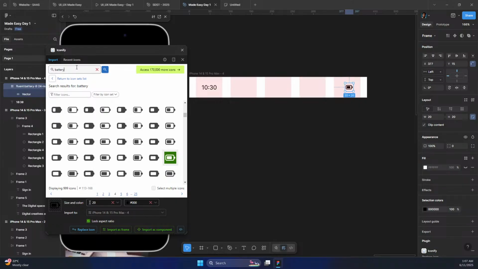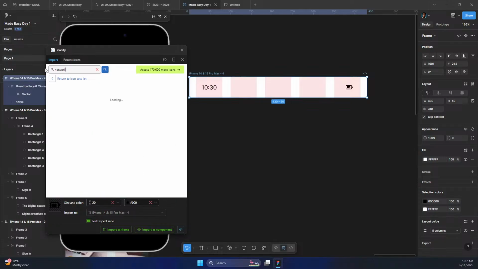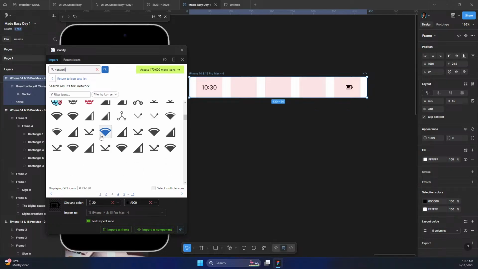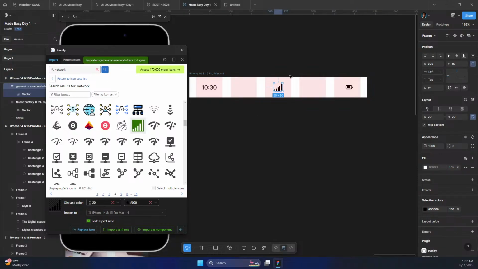Then the next one, click on the frame again. Make sure you click on the frame. Always remember that. Frame again, and then the next one will be network. So for network, you look for something that relates to the network that you have on your phone. And I believe this one works. So you make sure it's 20, import as frame. Cool. Okay, so we have these two right here.